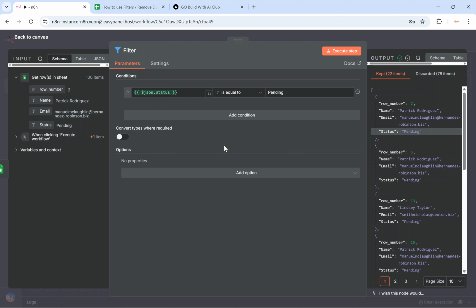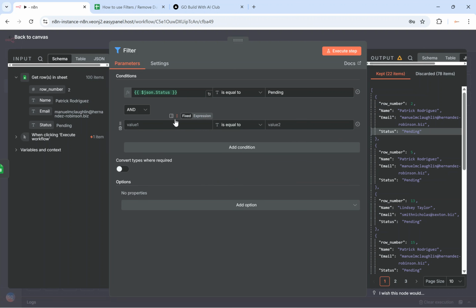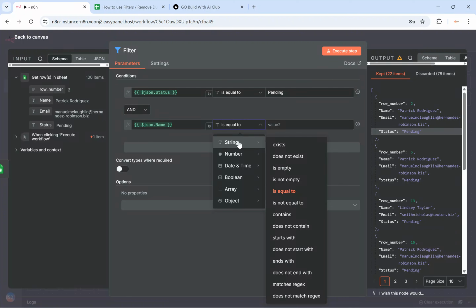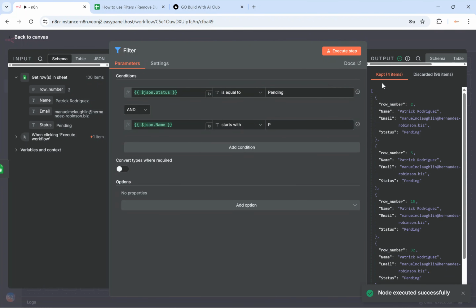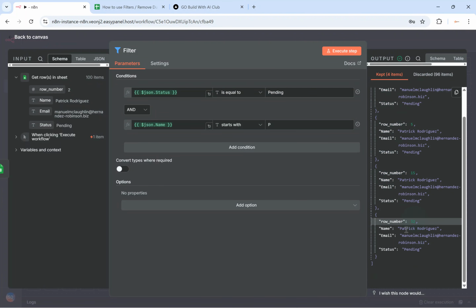Now, one more thing you can do is add multiple conditions. Let's say I want to filter on the status, and you can also filter based on name. Let's say status is pending and name starts with, you can do multiple conditions here, which is string, let's say starts with P. When I execute this, you see kept are 4 items, discarded are 96. That means only 4 rows are returned, all of them having P in their initials, and the status is pending.